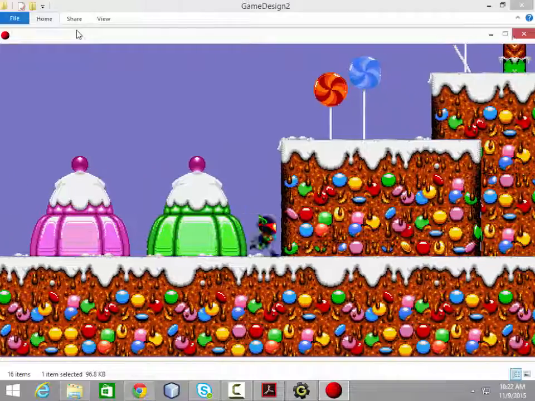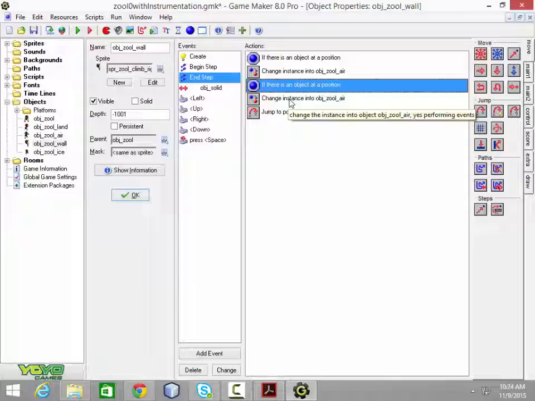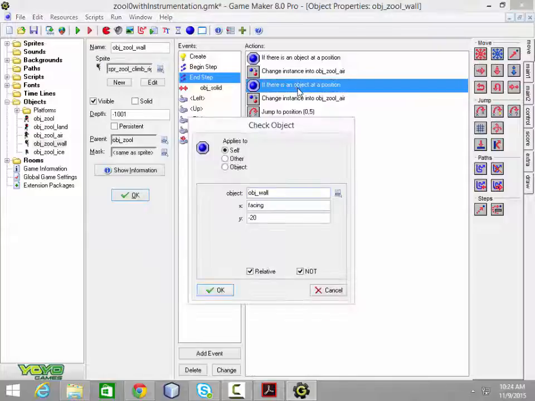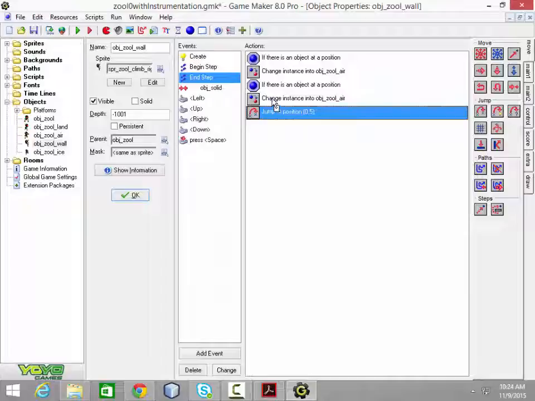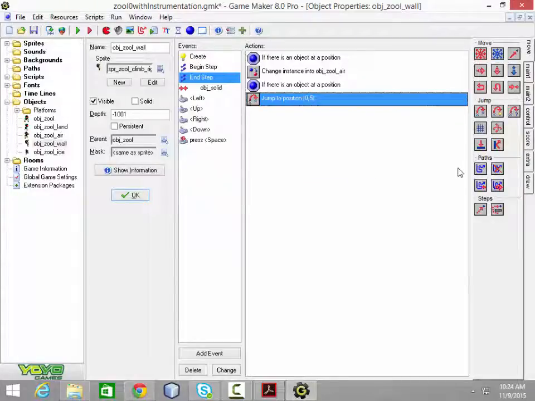Okay, I hit the wall, didn't quite work. Okay, so here's our check. We're trying to see if there's not a wall there. If there isn't a wall at this position, then Zool's upper body's above, and we want to lower it, so we do that here. And we get rid of that. I think that's what we want.